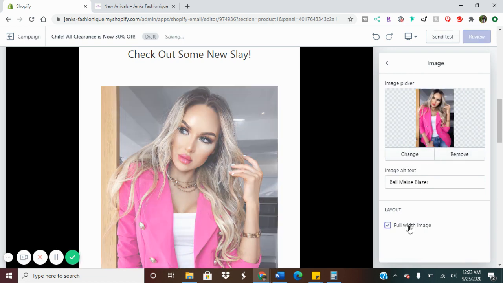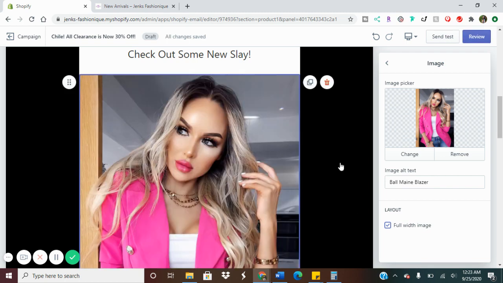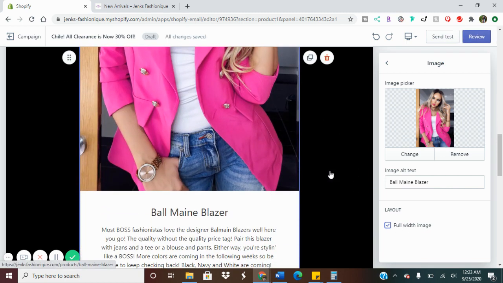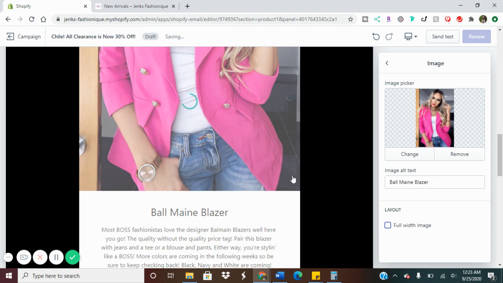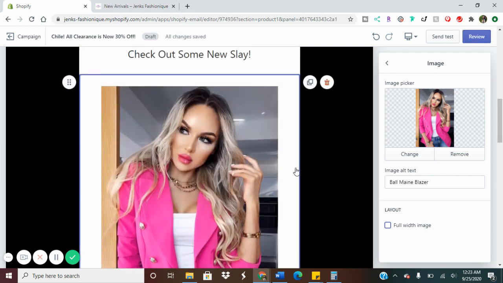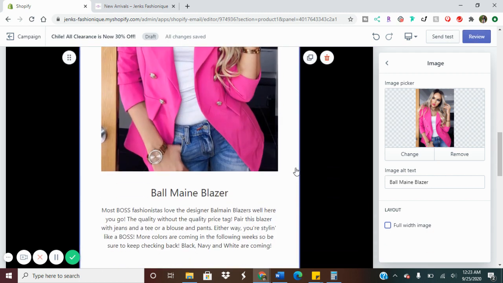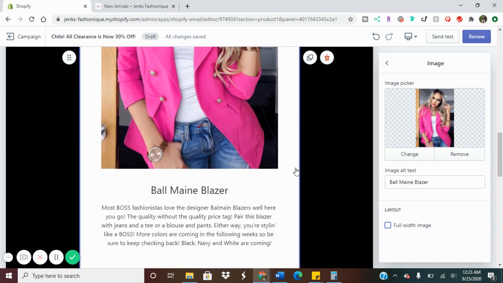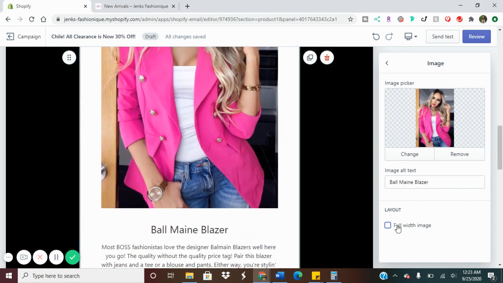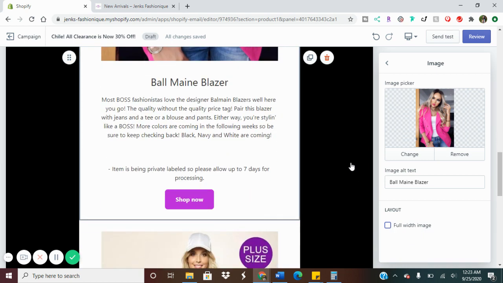You can also do a full width image. And you see how it takes up the whole screen instead of having that border around it. That is fine, whichever one you want to do. Sometimes when you have it as a full width image, it will take a longer time to load when a person opens it. So sometimes you don't want to do that.